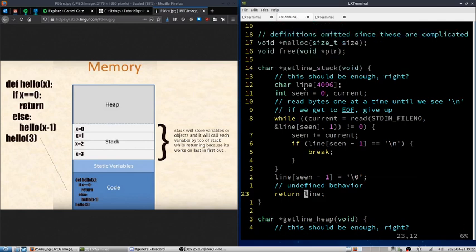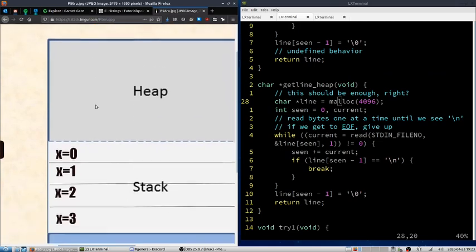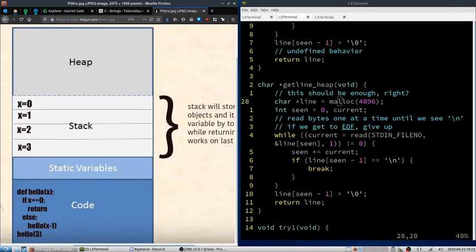So how do you return a string in C? Well, what you have to do is allocate it on the heap. So there is one more part of this picture I haven't looked at. We have the code, that's your program. We have the static variables that live in the binary. We have the stack, which has a different stack frame for each function. So this is one function's variables, and so on. And then we have the heap.